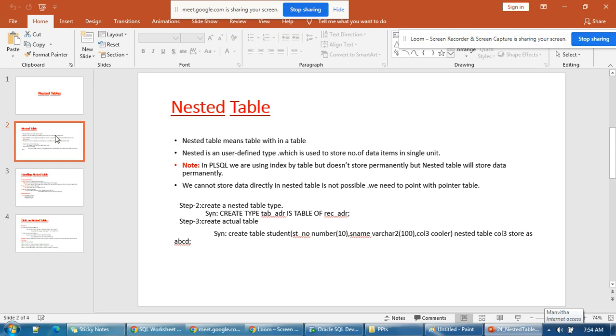Normally, a table contains rows and columns. What is a nested table? It means one more table will be stored as one column inside it. Then we can say that is a nested table. Such requirements come very rarely, but if you want to store it, normally what we will do.